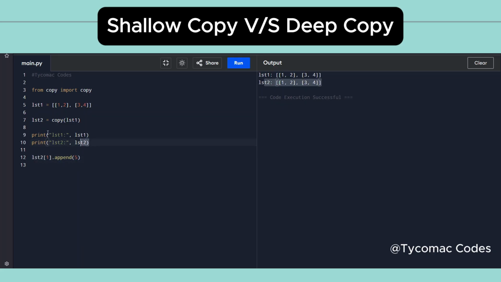Okay, let's print the same. Let's print list 1 as well as list 2. Let's also print some dotted lines as well. If I execute this, we get the output like this. We have added value 5 only to the second nested list of list 2, but we are also seeing this value 5 in the second nested list of list 1 as well.